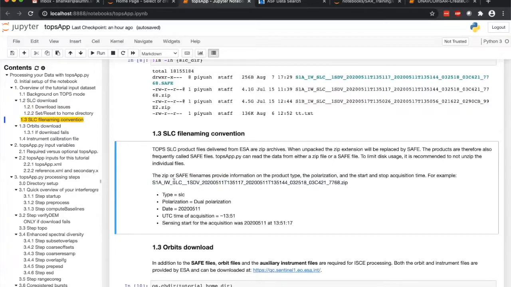SLC says this is an SLC. The other product is GRD. That does not contain phase information. You should not download GRDs to do interferometry. SDV says this is dual polarization VV/VH. If you see SDH, it's dual polarization HH/HV. If you see SSV, it's single polarization VV imagery. All of this is documented on the InSAR webpage. I'm just going through this really quickly just to give you a quick overview.